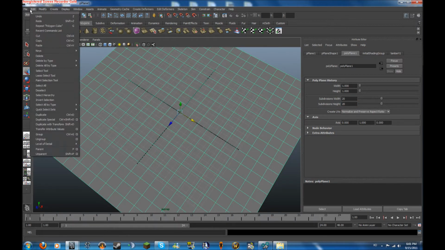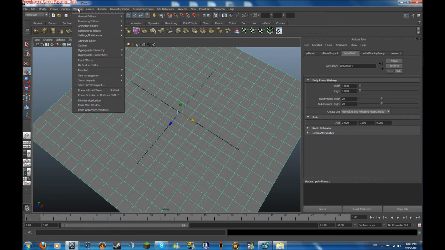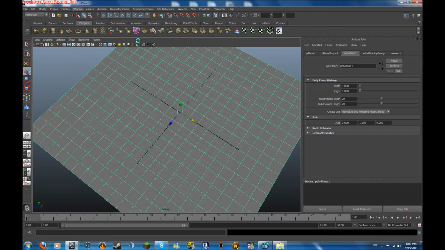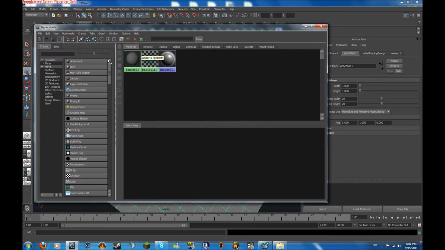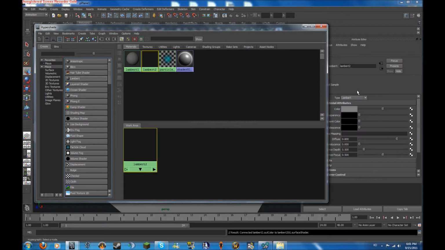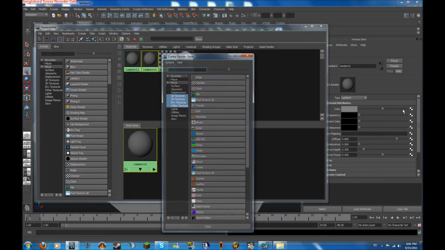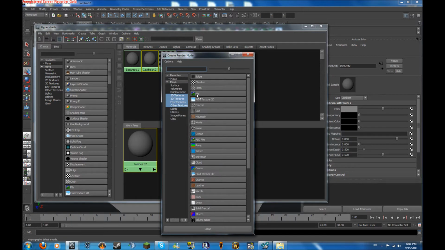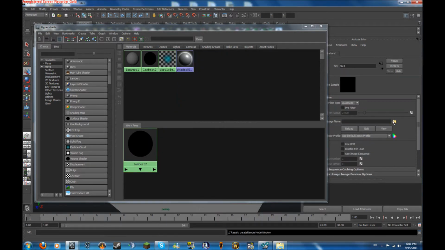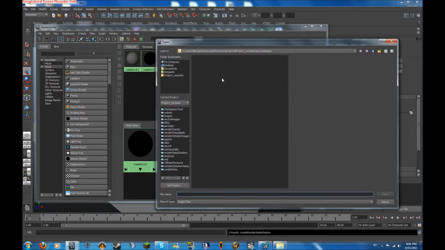Now, you're going to want to go to rendering and Hypershade. Just wait for that to open. Once that's open, you create a Lambert and you go to color, and you want to get all the files or create them yourself. I got the files, so I'm going to go on file. You can always make this by yourself too. I'm just going to go find it since it's faster.